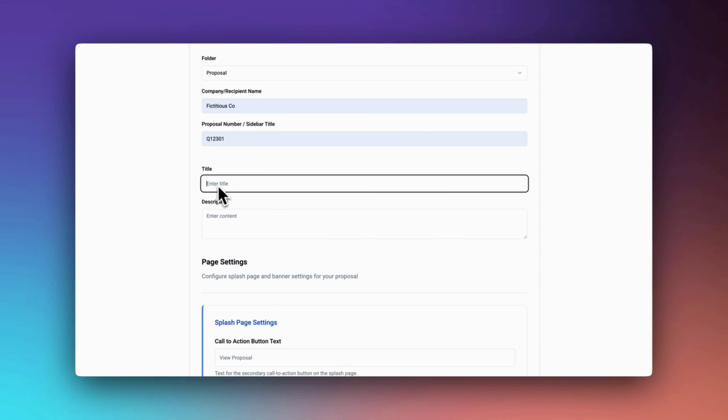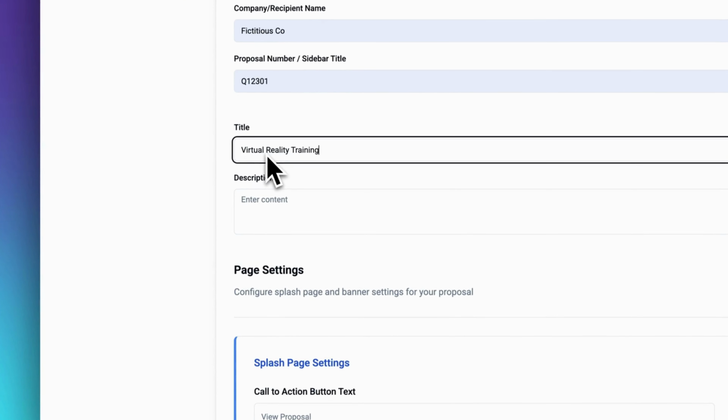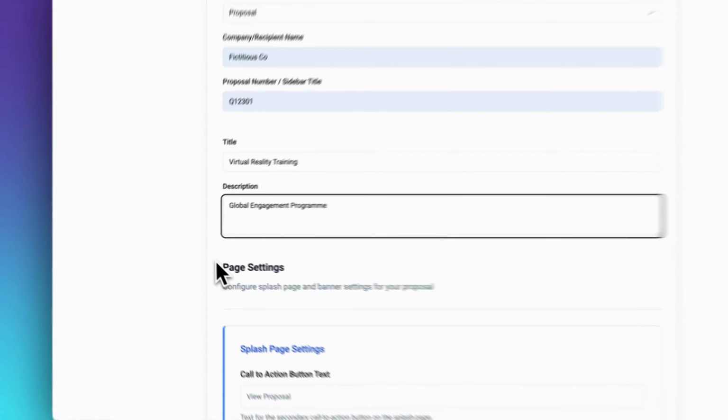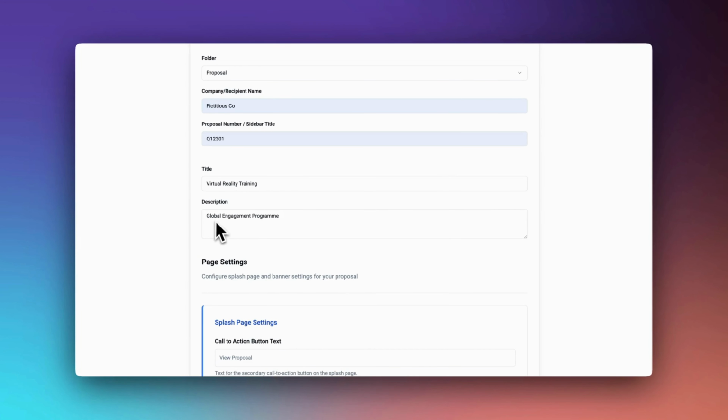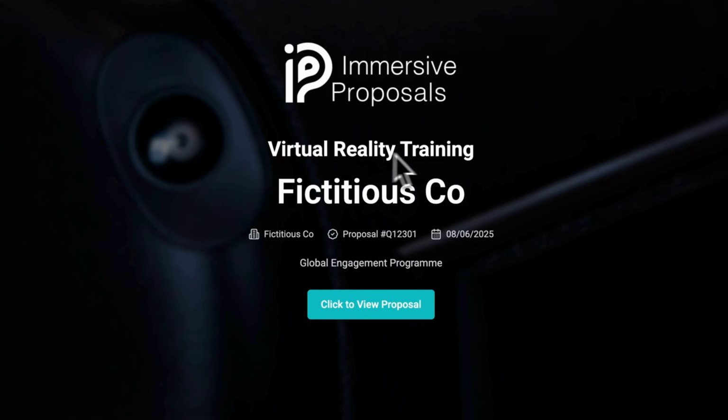Below that is the title. This also forms part of the URL link. Then add your description. Again, in the preview, this is where the title and description will display.